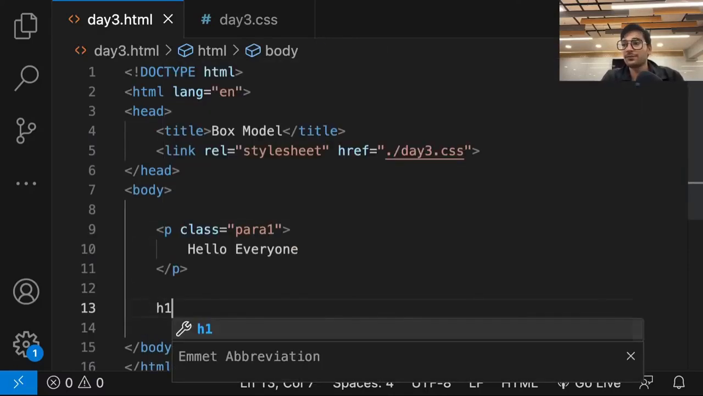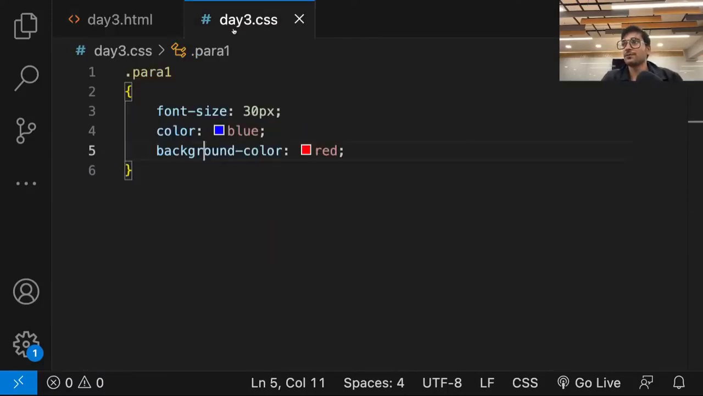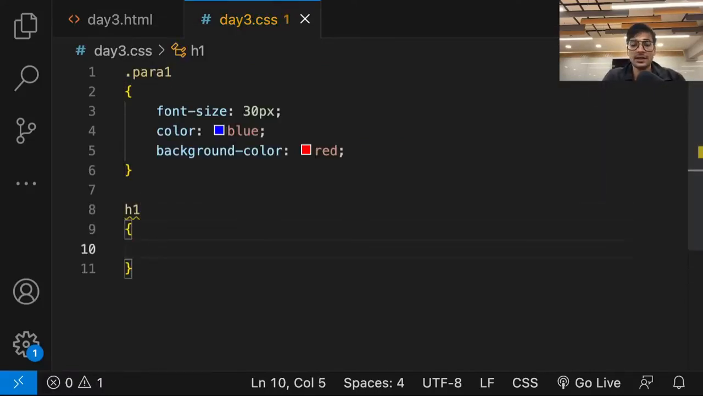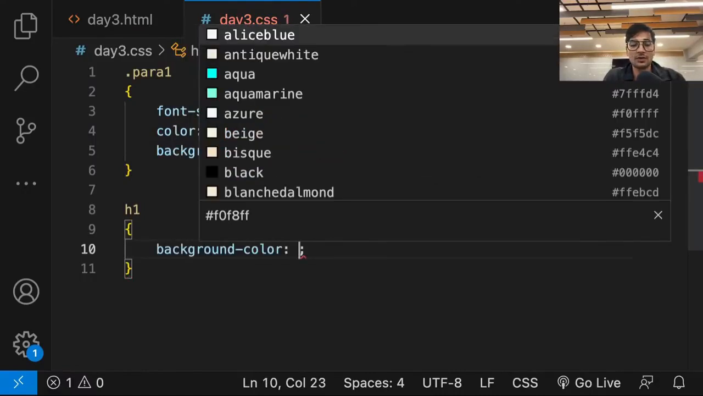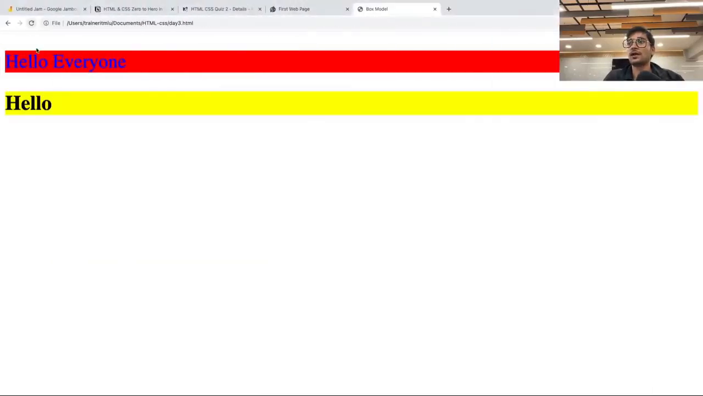Even if it is an H1, for example, if I create an H1 now, and just write, let's say, hello. Okay, and let's apply some CSS to it. So let's directly use the tag selector, H1. Let's just give it a background color of yellow. And see, guys, H1 looks so small, like this much, but you can see it's also inside a box. So every element that you create is wrapped inside a box.